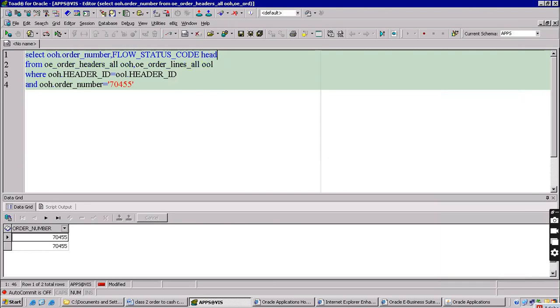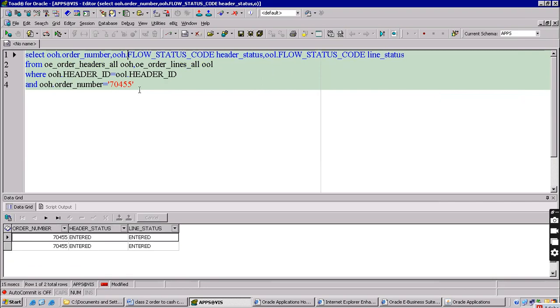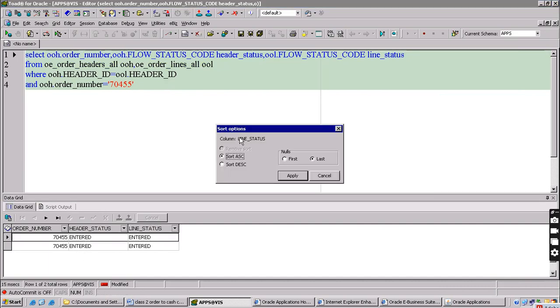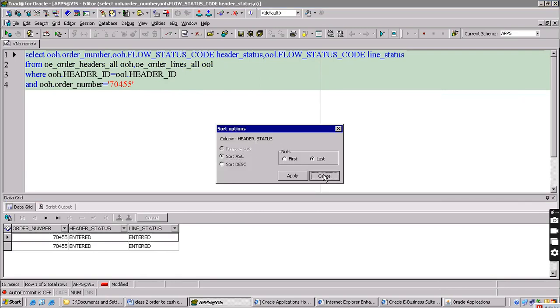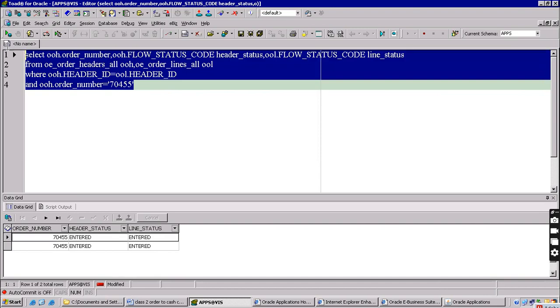Now this is the header status. One more column is also there, the line status. The line table is always available as OL, and this is OH. Clearly, these are aliases, which I kept for our understanding. Alias means another name of a column or another name of a table. So as of now, clear, right?